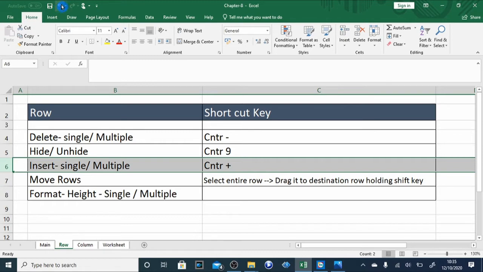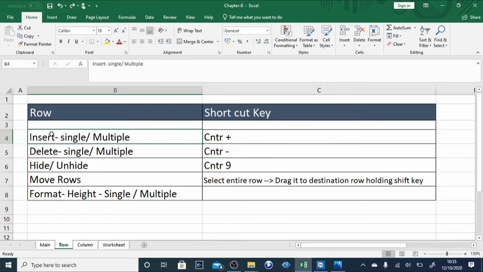I will again undo this, so that row has come back to its place. So this is the simple method of moving one row to the area where you want to move it, or between two rows at some place.